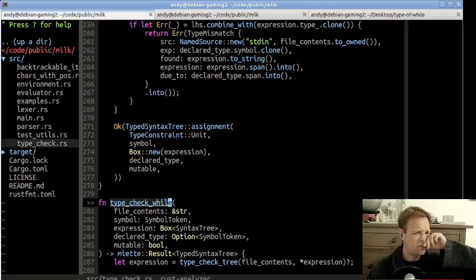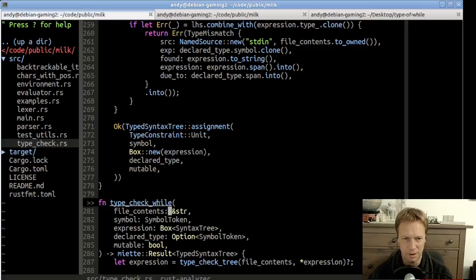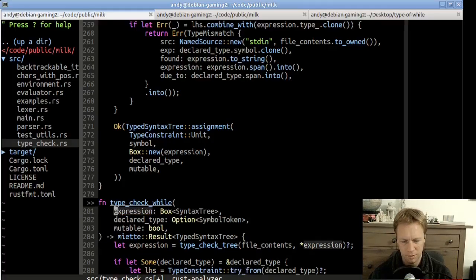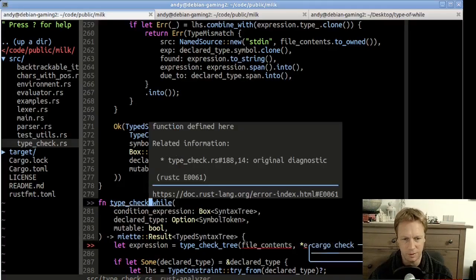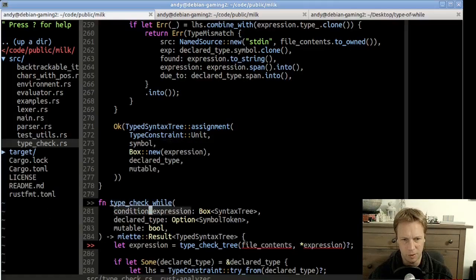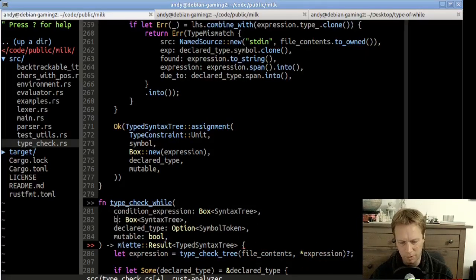And the arguments that it takes are a condition expression, which should be something like this expression here. I think it was called condition expression, wasn't it? Let's just check. Yep. And the other argument was called block. And what will the block be? So the condition expression will be a syntax tree, because the syntax tree is just like some piece of syntax. And I think the block will also be a syntax tree.